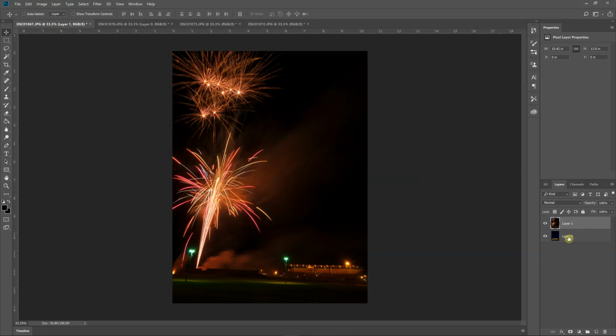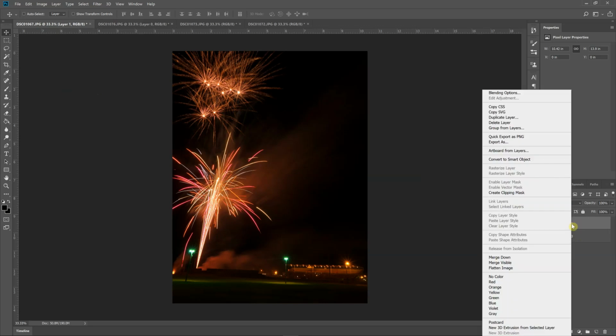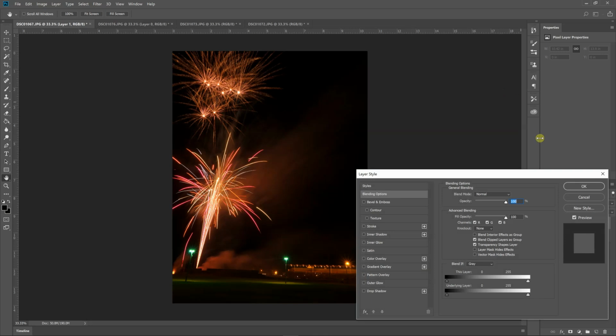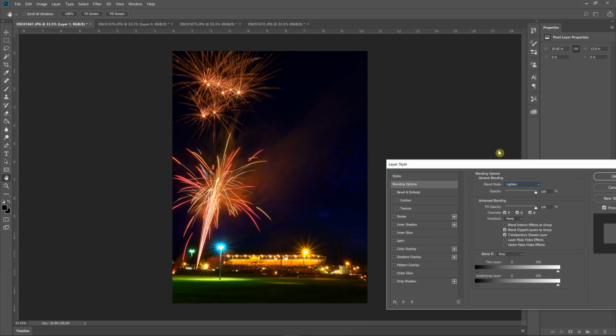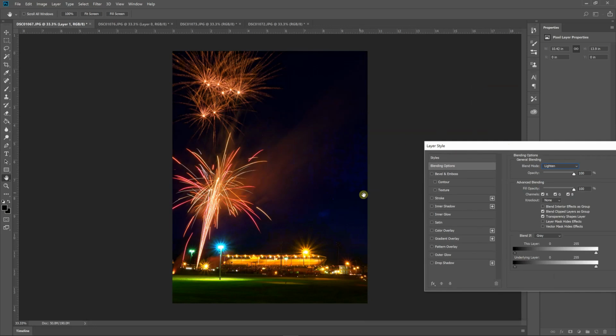And if I highlight layer 1 and right click, I go up to blending options, and here where it says normal, I'm going to change that to lighten. So now what it did is it blended the background image with the fireworks. Basically it overlaid the brightest areas of the fireworks over the background image, so that only the brightest portions of each image will show through.